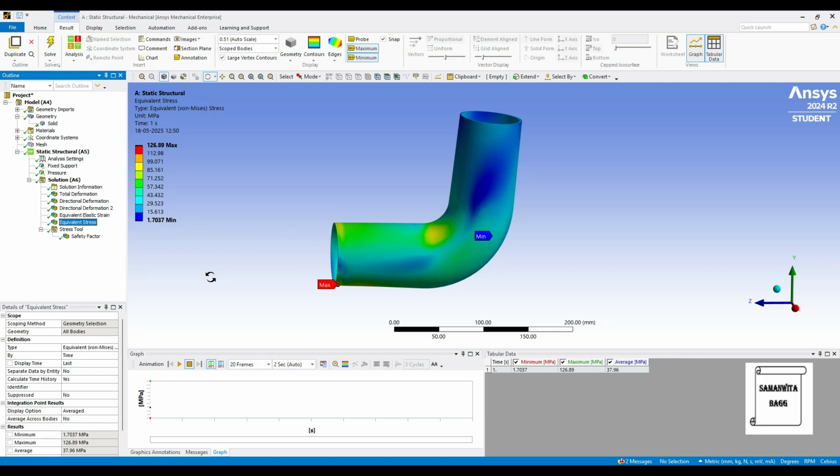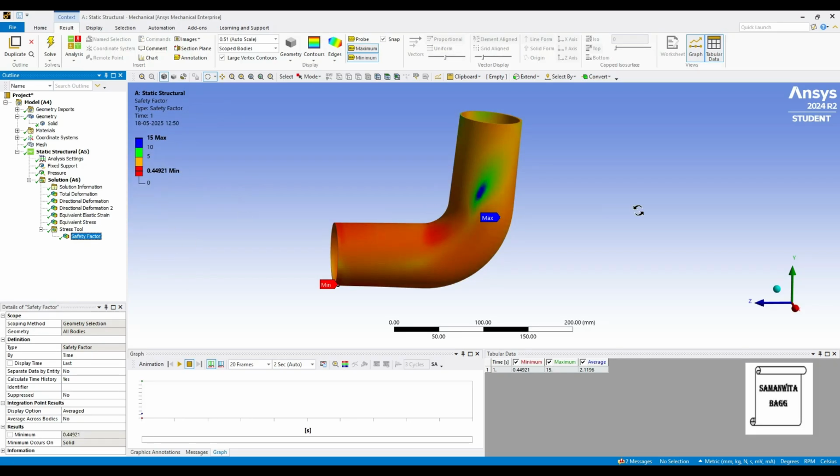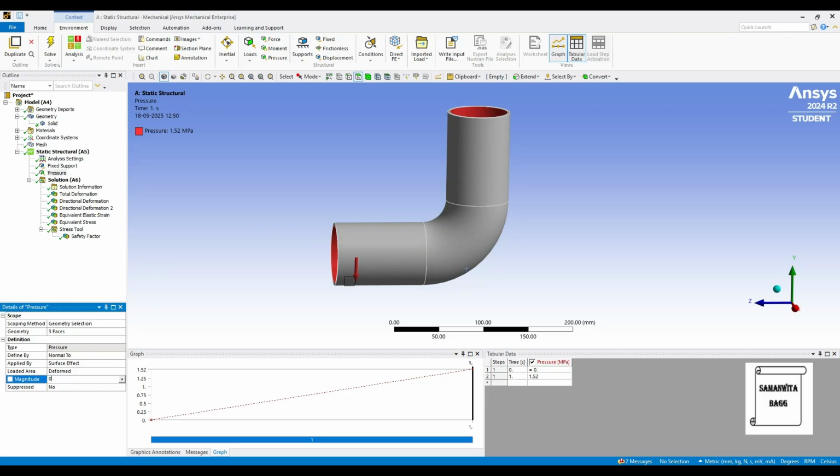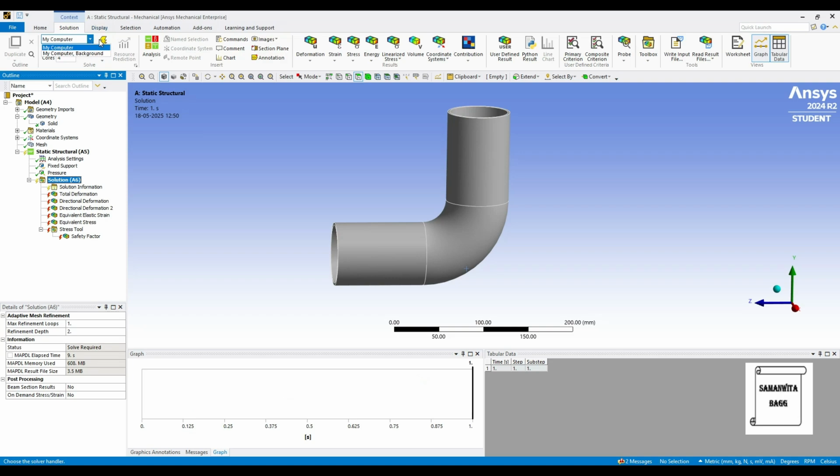Then we will see the equivalent stress. It is 126.89 megapascal. Now since the stress generated is higher, obviously we will have to change the pressure, because we have given the value of ultimate tensile strength as 82 megapascal and this is 126, which means it is more. So obviously your safety factor is going to fall. You can see that the body is highly unsafe. So suppose I change this value to 0.52 and solve once again, let's see what happens.